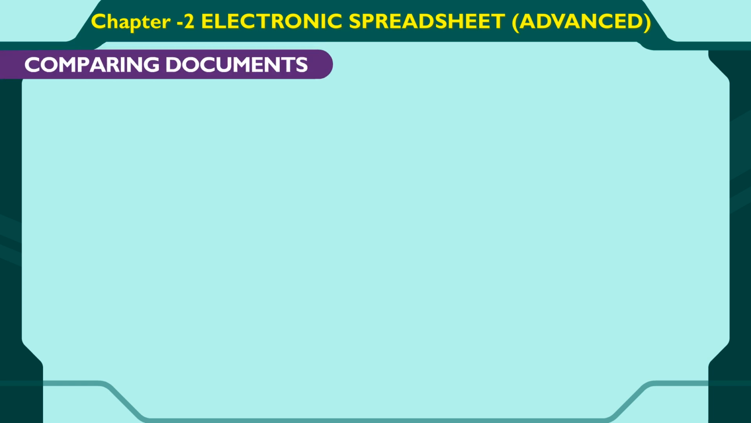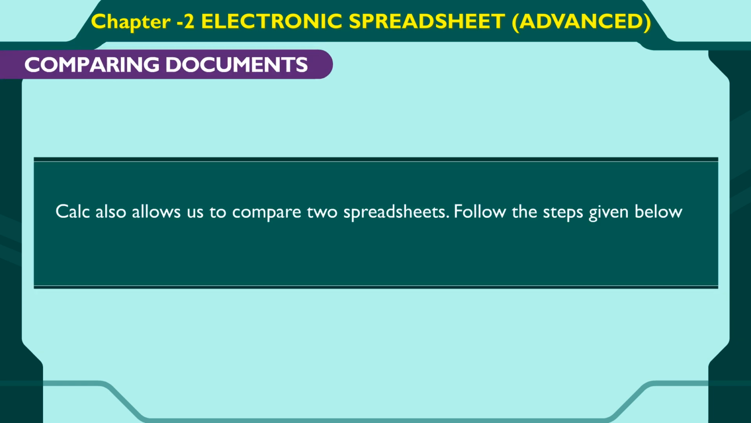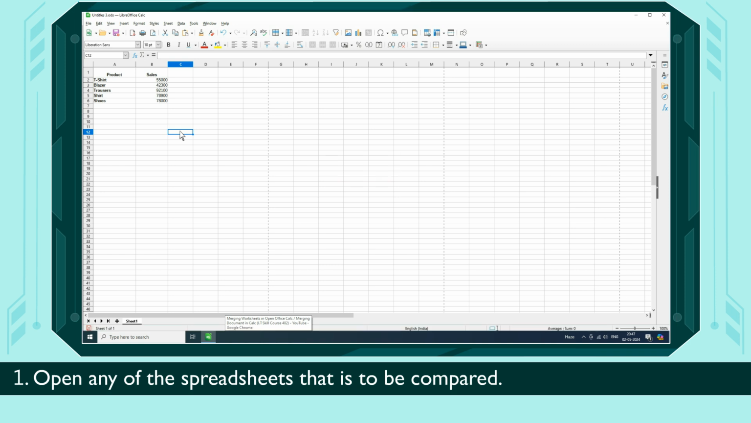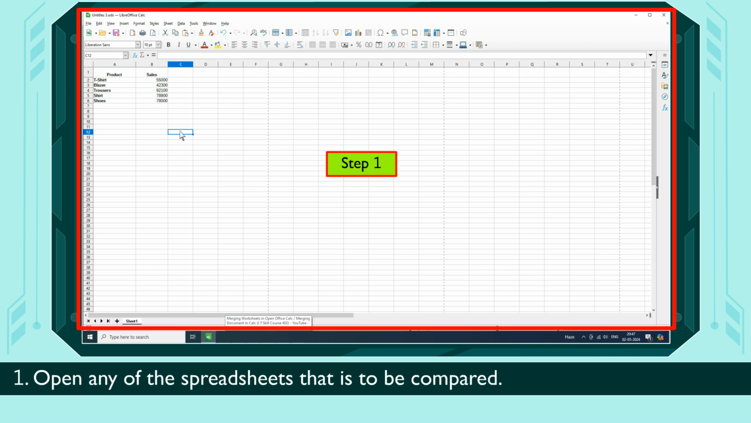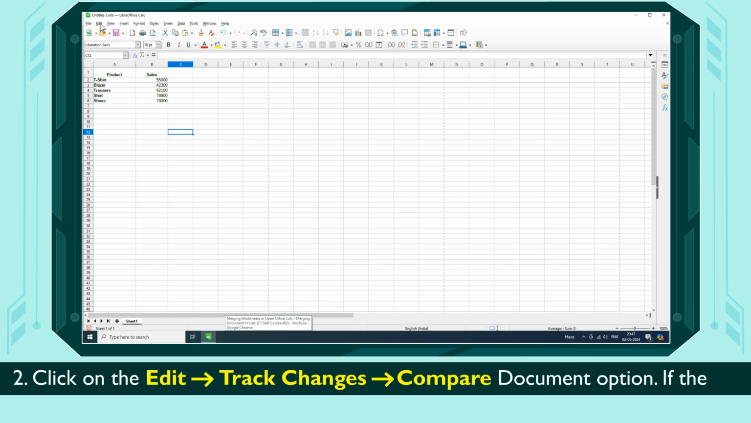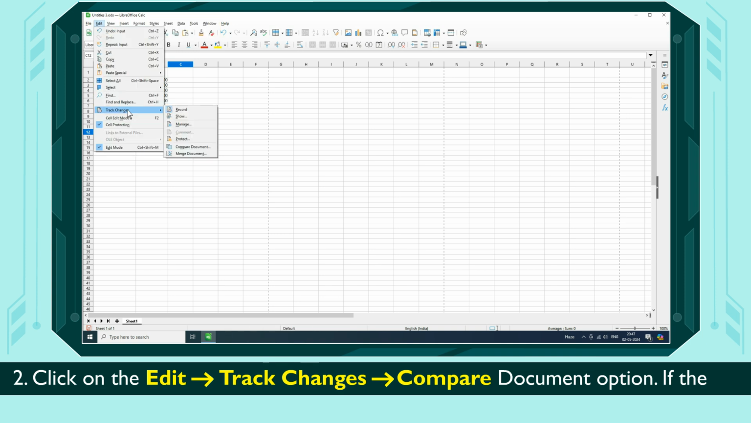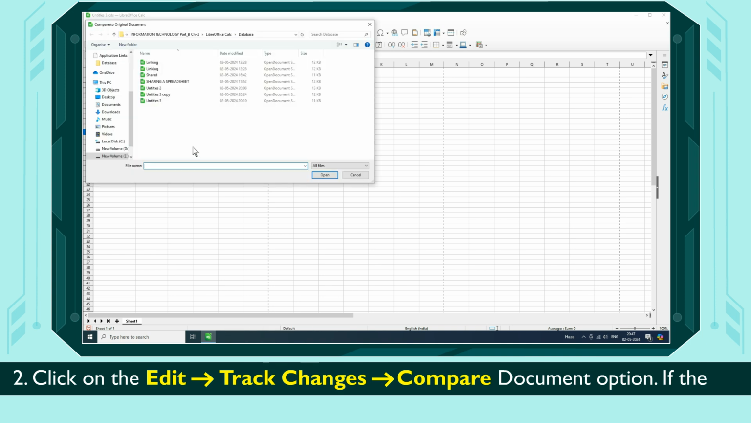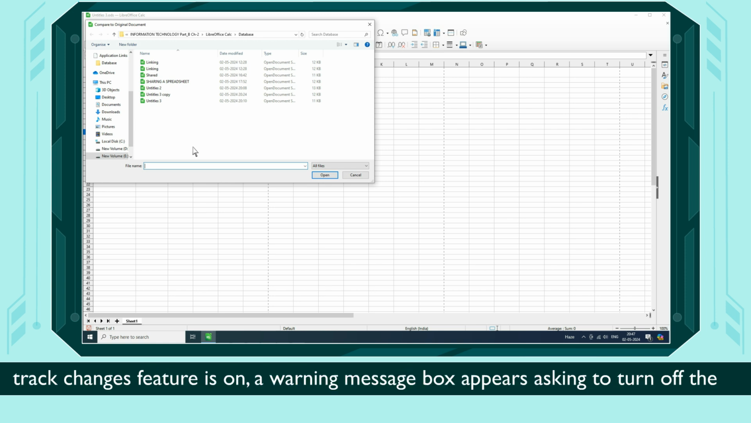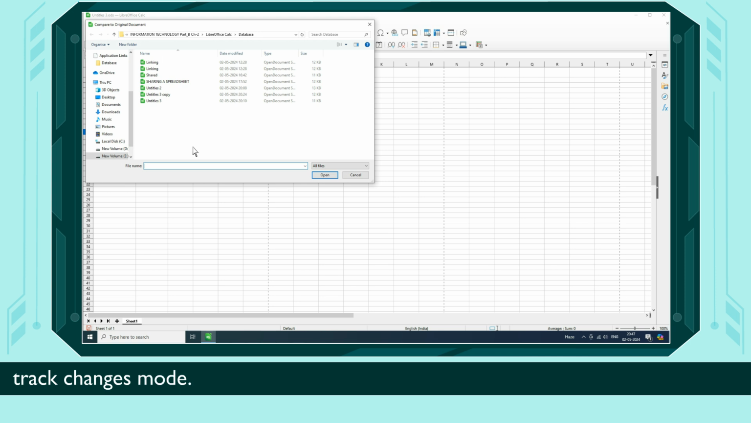Comparing documents. Calc also allows us to compare 2 spreadsheets. Follow the steps given below to compare 2 spreadsheets. 1. Open any of the spreadsheets that is to be compared. 2. Click on the Edit, Track Changes, Compare Document option. If the Track Changes feature is on, a warning message box appears asking to turn off the Track Changes mode.